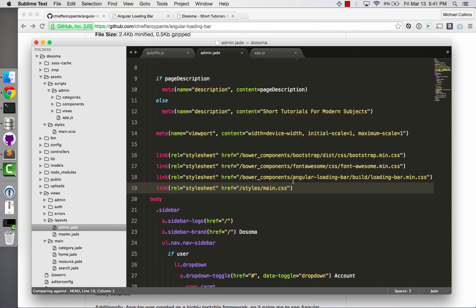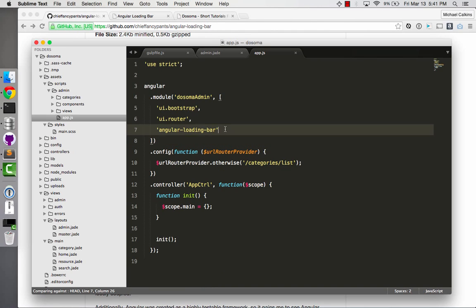And then I'm going to add its CSS file into my view so that if I wanted to, I could modify the style of this thing. I just use the default one because I think it looks good. And then finally, add it as a dependency in your application, and that's all there is to it.